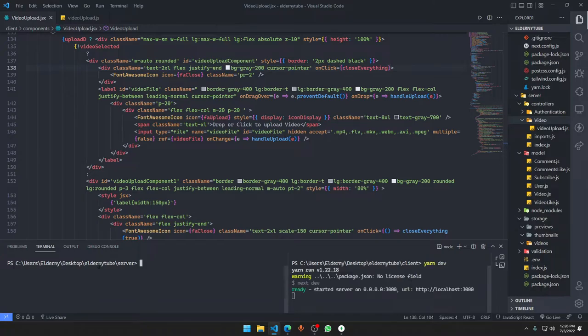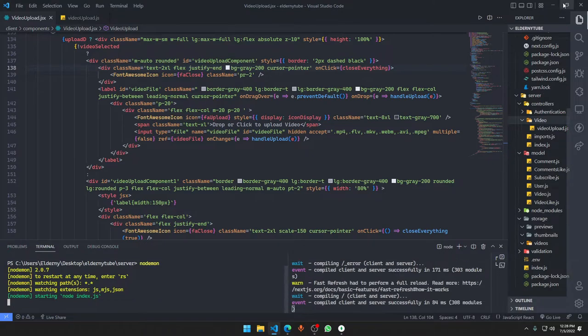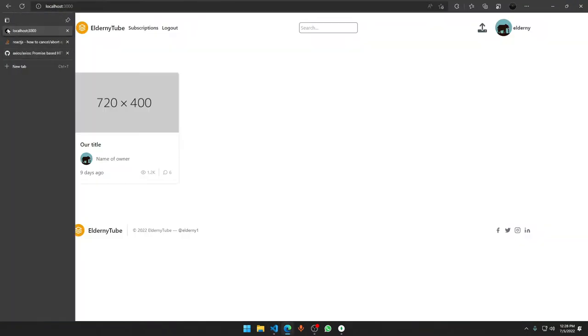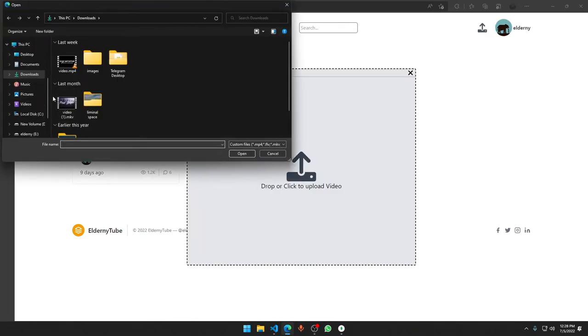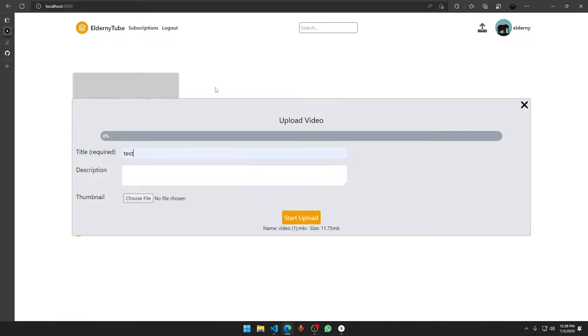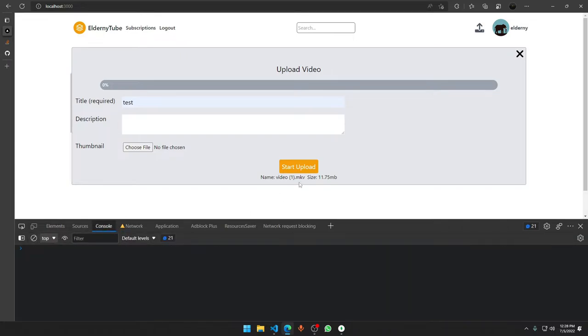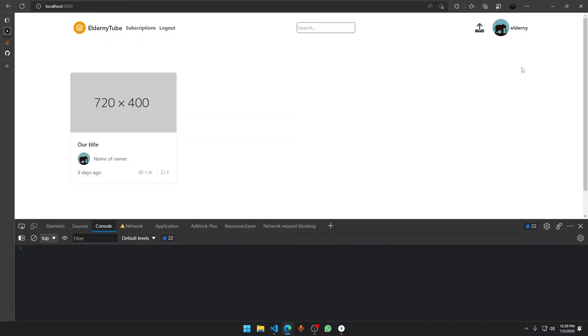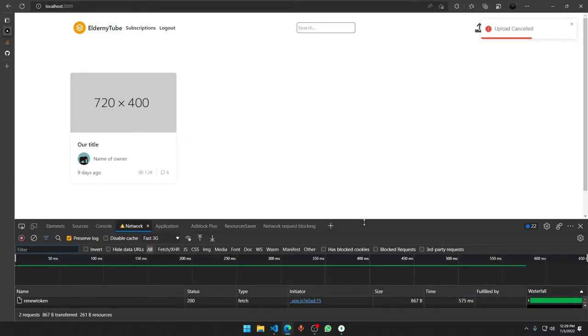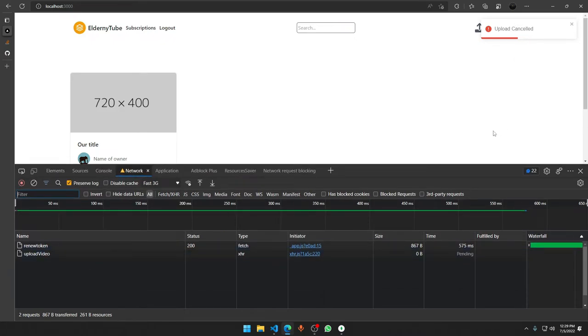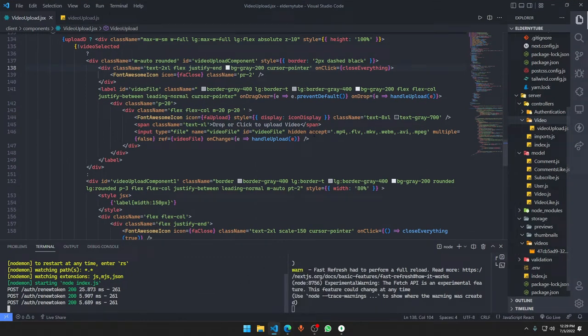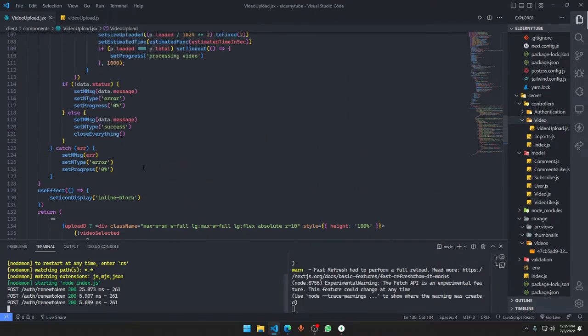Let's say yarn dev, and time for testing. Loading this file, test, decrease our video speed, fast 3G. Start the uploading. Uploading was started successfully. Close it. Upload cancelled. And in the network, we should see over. No, it didn't really cancel. It's still saying pending, and I do think it is still sending the thing to the server. We still have the video. That means this thing was not really aborted.